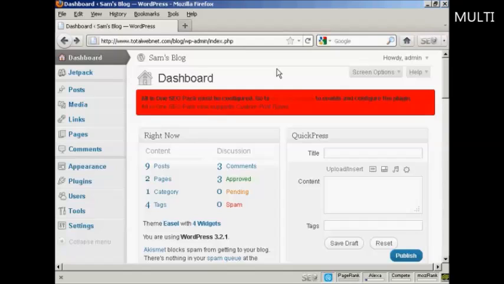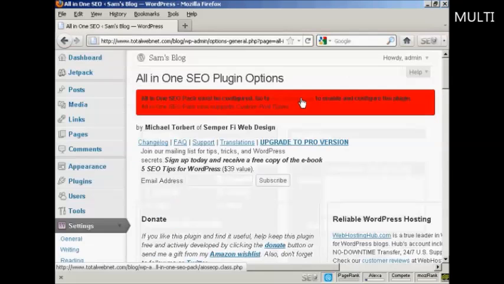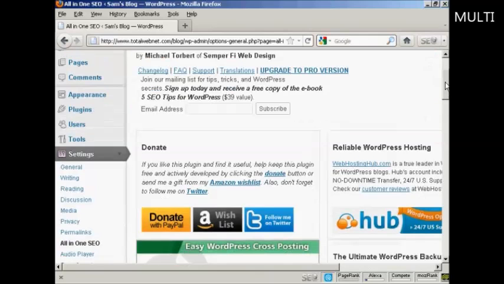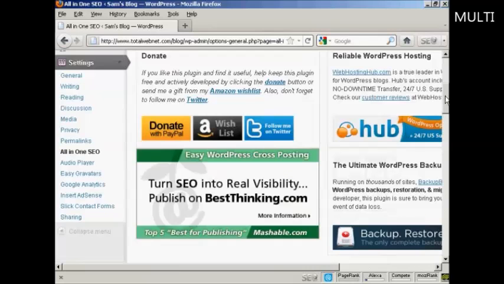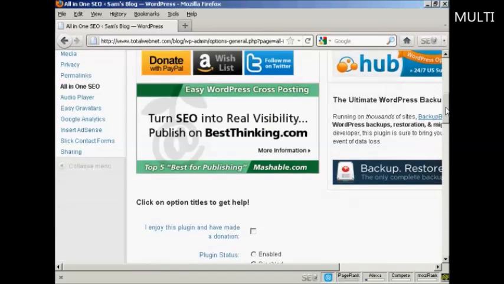Once you've got the all-in-one SEO pack installed on your WordPress blog, you'll see a red banner like this which prompts you to go to the admin page to enable and configure the plugin. So let's do that now. Just click on the link here, and it takes you to this page here. And if you use the all-in-one SEO pack on a regular basis, then they ask you to make a donation, as I covered in the other video.